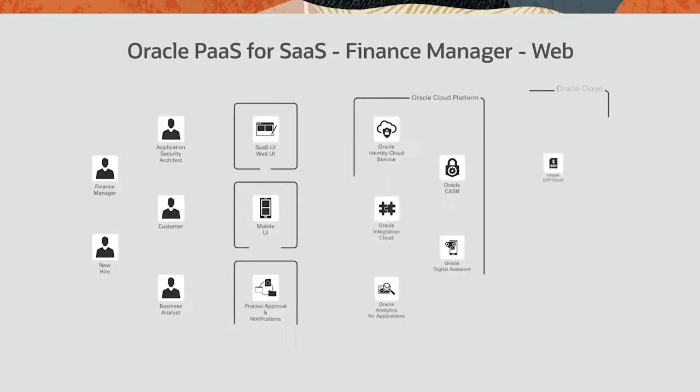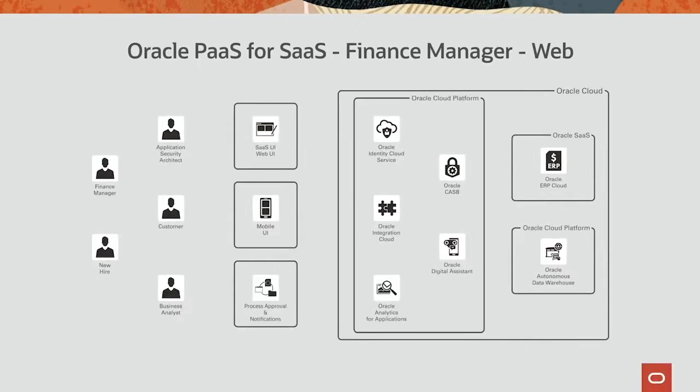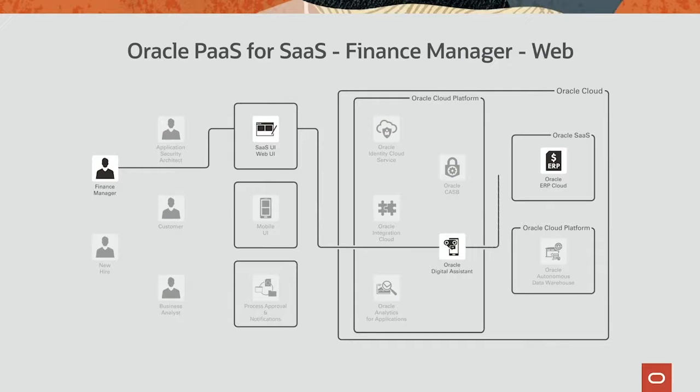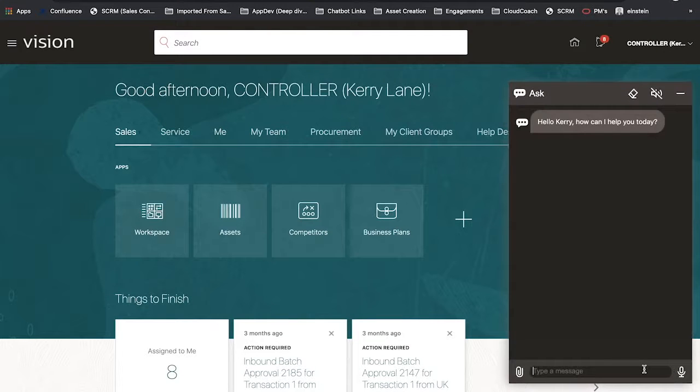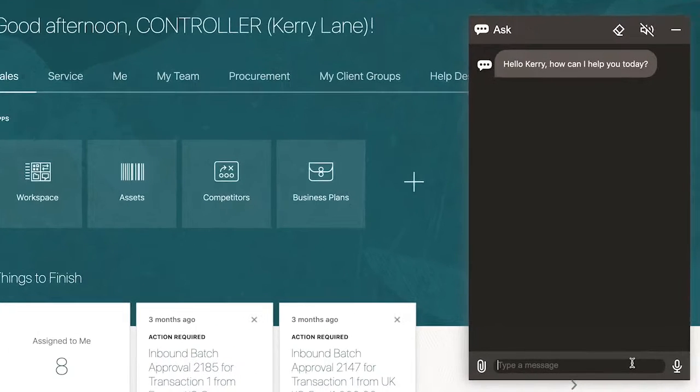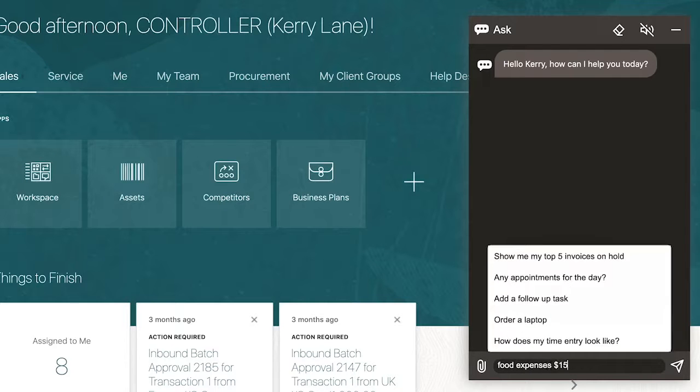The finance manager is having a busy day at the office. He needs to submit a few expenses and get a few updates on his accounts. To do this, he will leverage a pre-built digital assistant that has been integrated directly with ERP Cloud Financials. The digital assistant initiates the conversation with the finance manager, and he can then interact just using natural dialogue. He simply says, food expenses, $15.46.